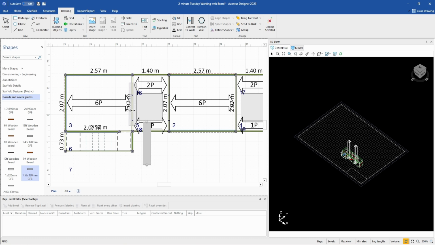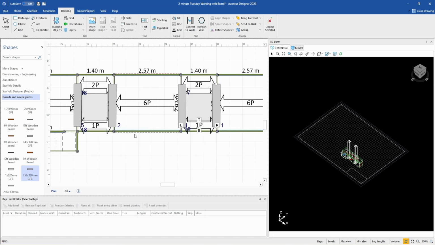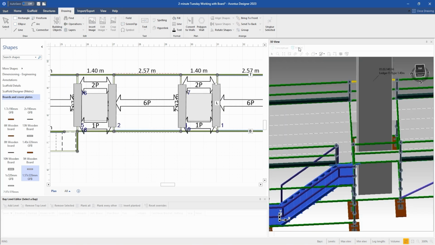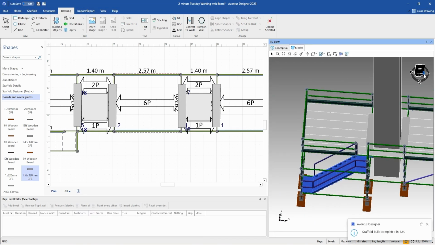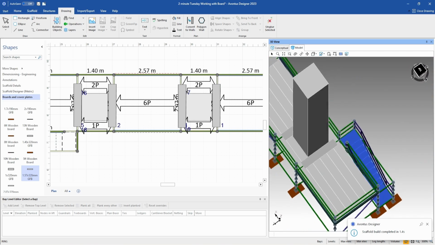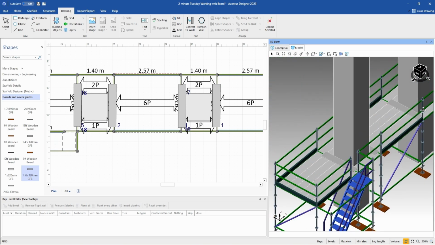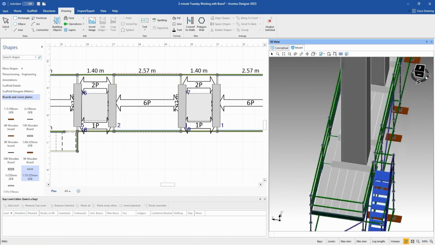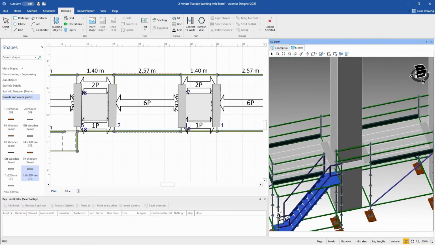I'll place that where I need it, hold control, drag it across, and then I need two more for here. And there you go, into my model view. And there you go, I've created my straight run with no gaps now around my columns. So all safety aspects have been covered. So I'm happy with all them gaps.